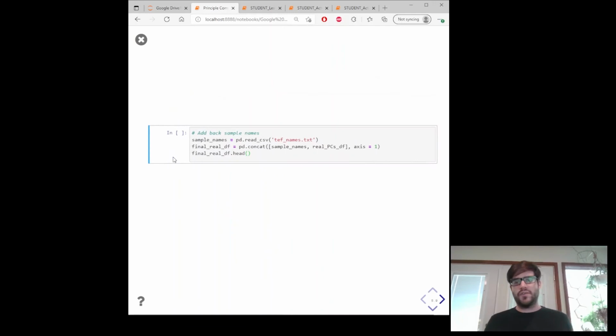Okay, so the first thing we need to do before we plot this is add back our sample names. Right now we just have a data matrix in pandas that has 2 columns with the values of principal component 1 and principal component 2. So what we want to do is read this CSV that I've supplied to you. It's called tef_names, and it is a list of all of the names we give each sample. You could make this the same as before, or you could create whatever names you want. You can also probably craftily pull these from the previous data frame, but we won't get into that today.